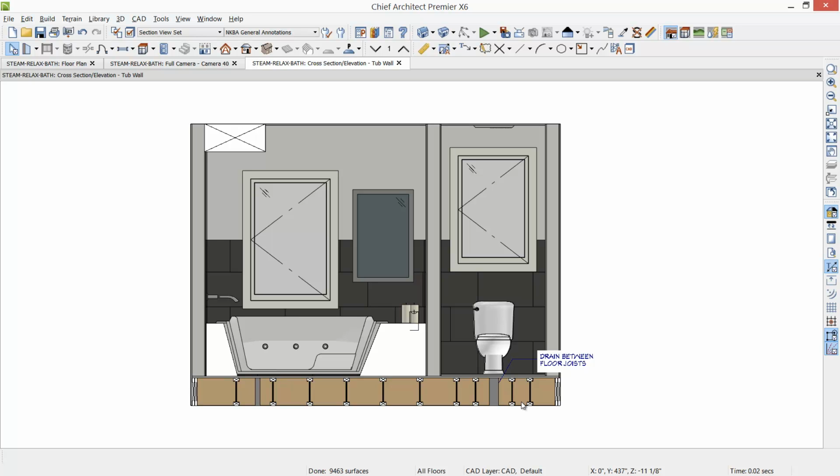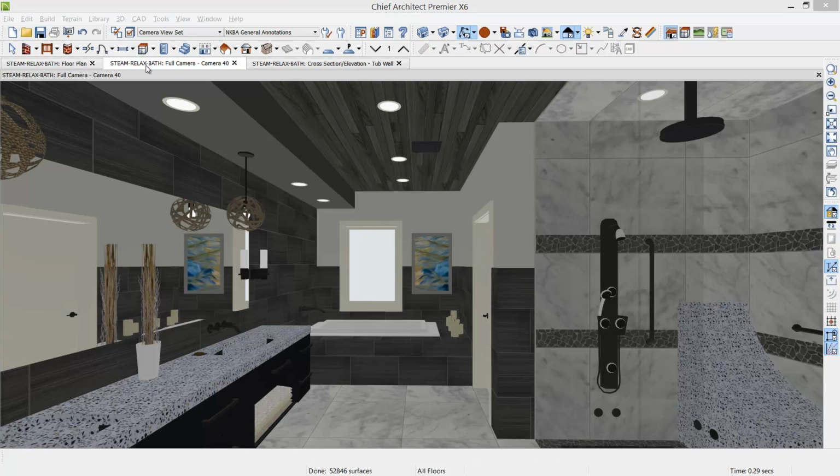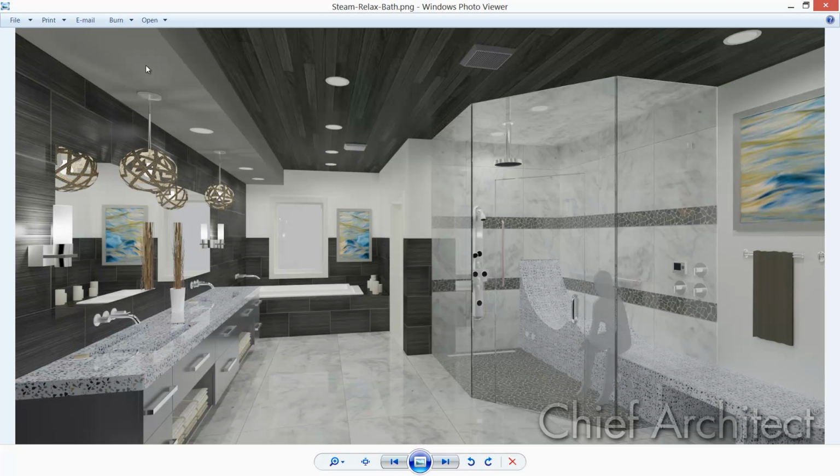Again, a nice added detail that you can take a look at. Here it is back in the 3D view. And again, if we were to render that in ray trace mode, this is more what it looks like.